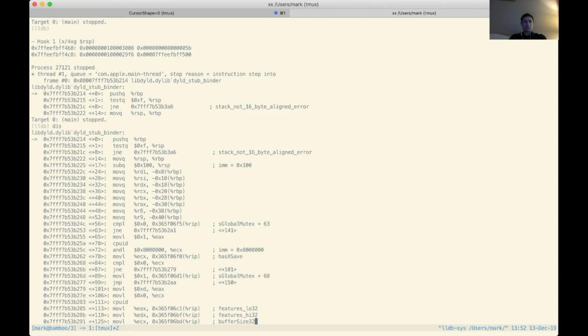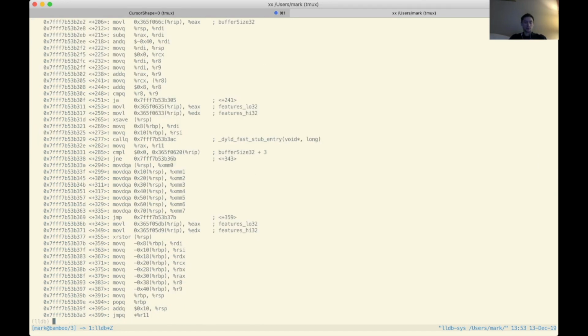And when I was looking at this, I had no idea what was happening here. I just wanted to get back to memmove, hopefully. I wanted to just get back out of this stack frame and get back to the normal user code, not this dynamic linker code.